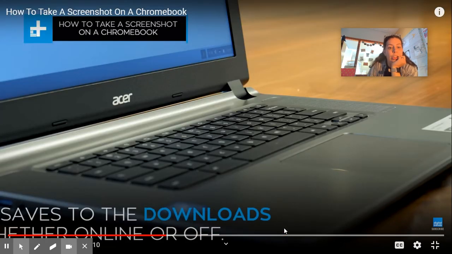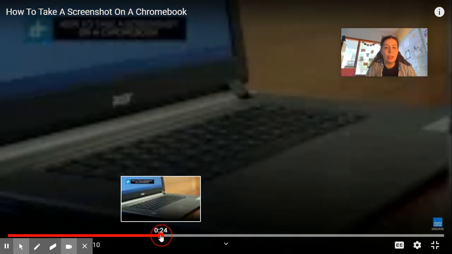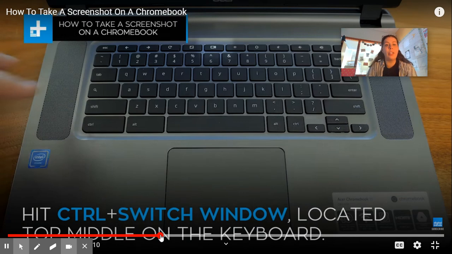Okay, they just showed us how. So I'm going to talk to you about it. Let's rewind it. So on your keyboard, for you to take a screenshot of your computer, you need to hold the control button down and the switch window button, which is right here. It's that box with the 3 lines next to it. Okay, so you need to hold those down at the exact same time, and it'll take a picture of your computer screen. Okay, that's how you'll screenshot it, and then you'll send it in. Okay, so control and switch the window or whatever.